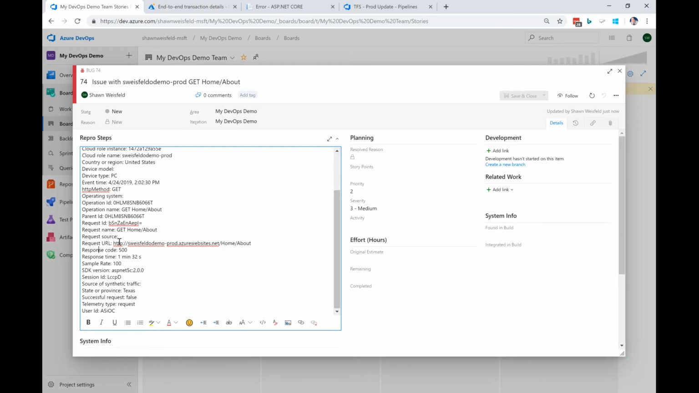Right? The person that needs to go fix this bug knows exactly what URL happened, exactly what the response code was. They even have all the information they need to go look up this exact request in Application Insights if they need more detail. So now I have tracing from the actual problem that happened to the request to go fix that problem. Now this is a bug, but the same concept, the same traceability, it would work if it was a feature request or something of that nature.